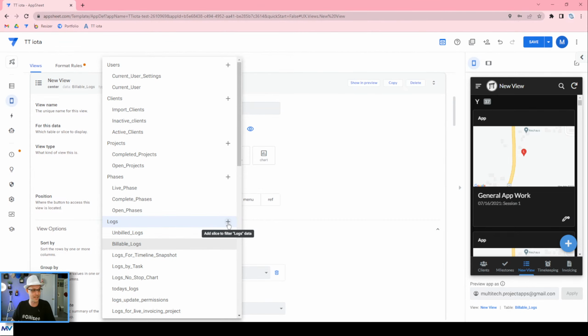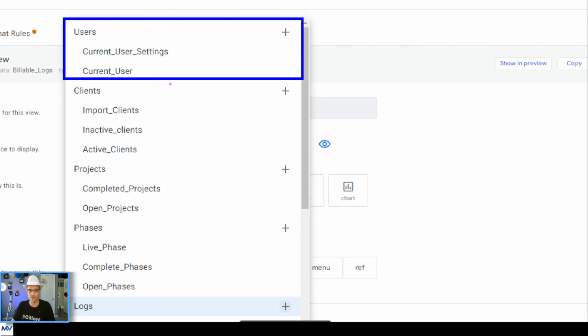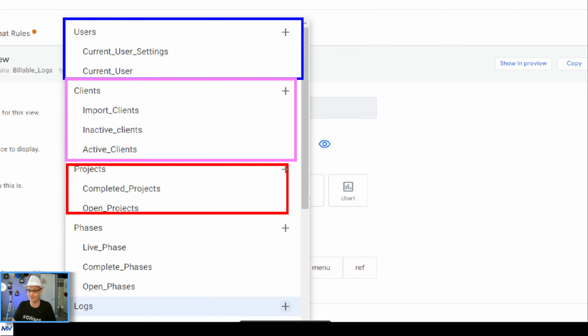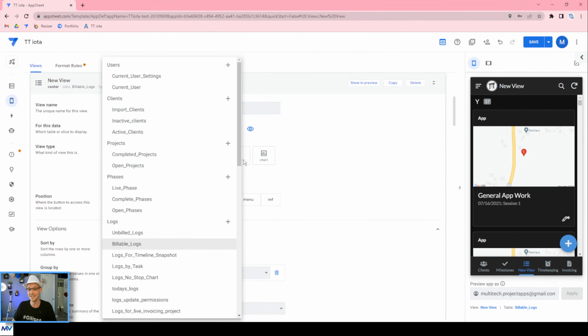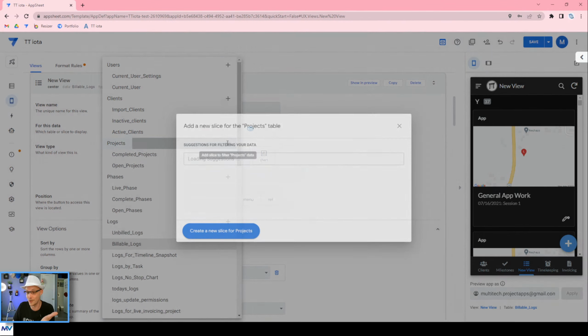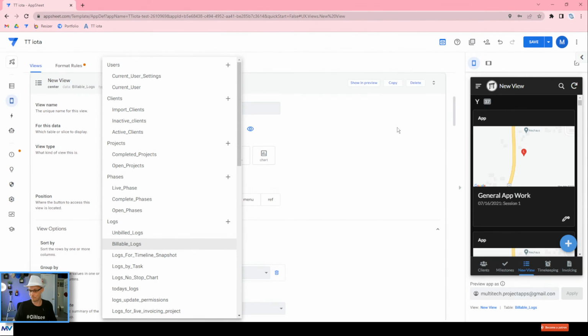And I really kind of like what they did here is they grouped things based on the table that you're using. I'm really kind of liking that. That's super, super nice. But anyways, so you can create a new slice and then, right, a faster way for you to create a slice.